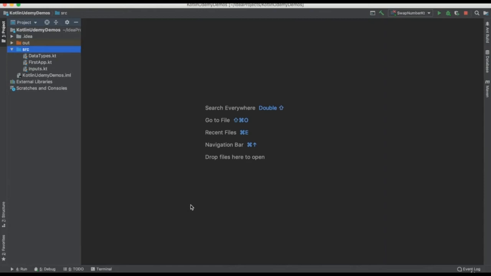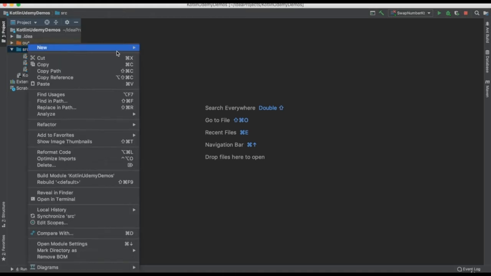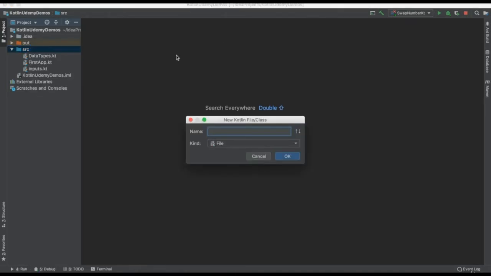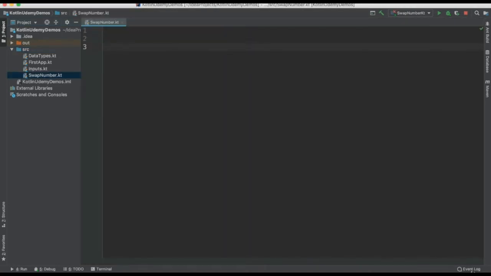Hey again. Let me learn how to solve the homework for swapping two numbers. To do that, let me just create a new Kotlin file. I will name it swap number. And by definition, to swap numbers, first of all, I need to have a function named main, and I need to have two variables.